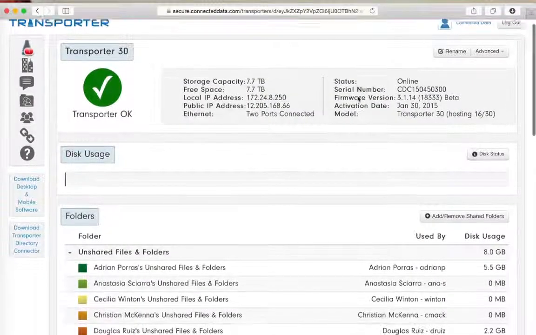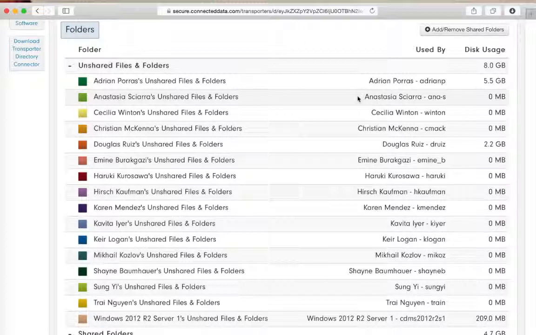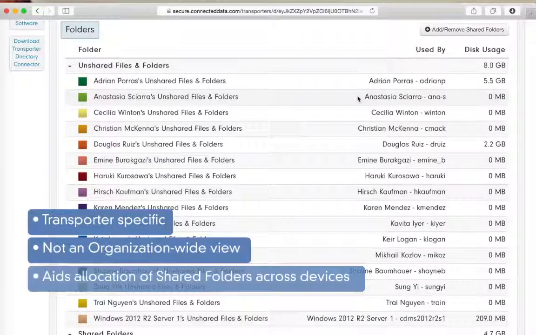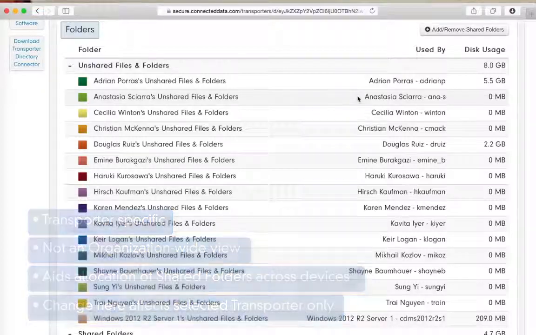The next thing we'll do is scroll down and look at the folders information. The list of folders when you're in the individual Transporter view is a list of those folders, not that are in your entire organization, but those which are on this particular Transporter. Since you can own multiple pieces of Transporter hardware, and you don't necessarily have to keep the same users or the same folders on each, this is important so you can see what's on each individual device.